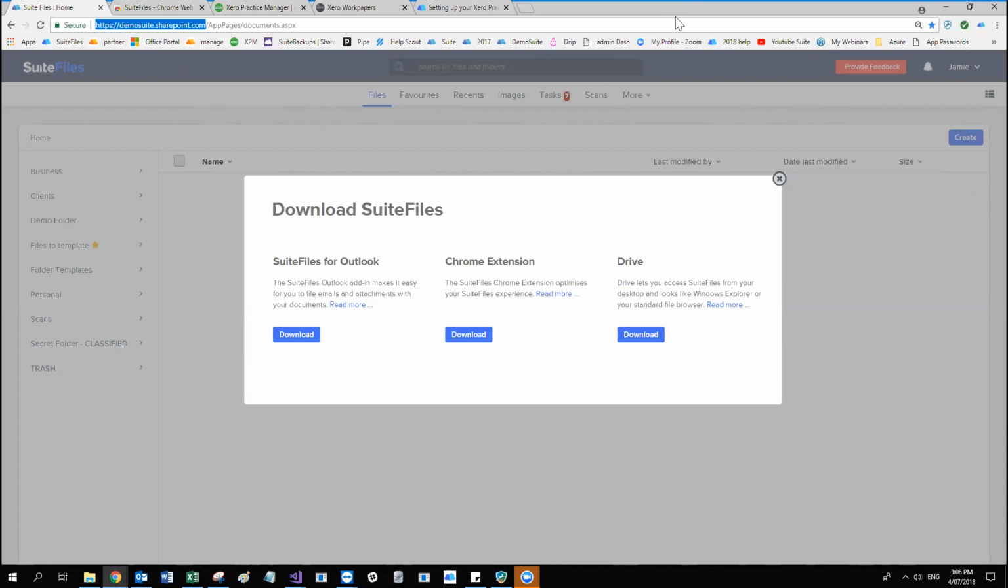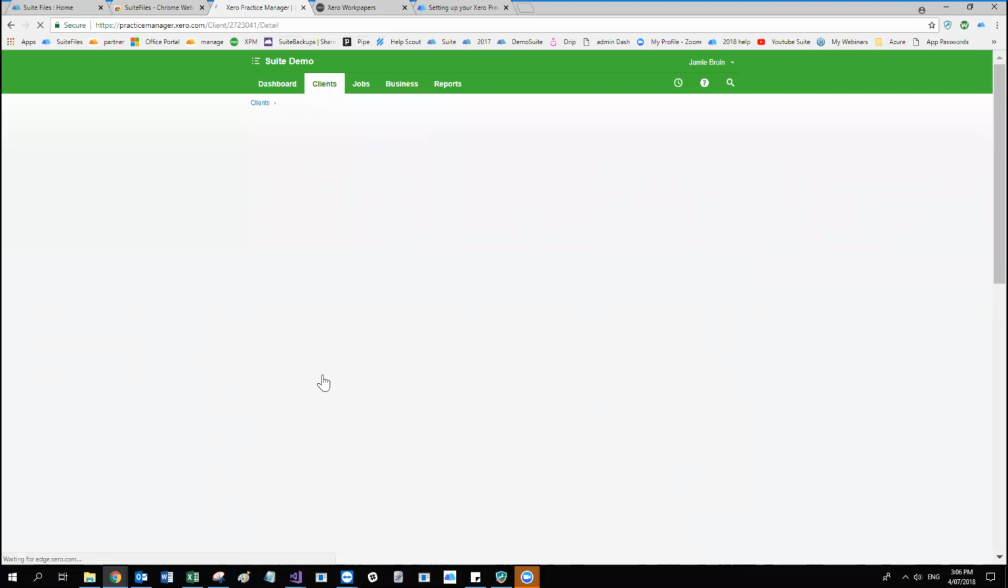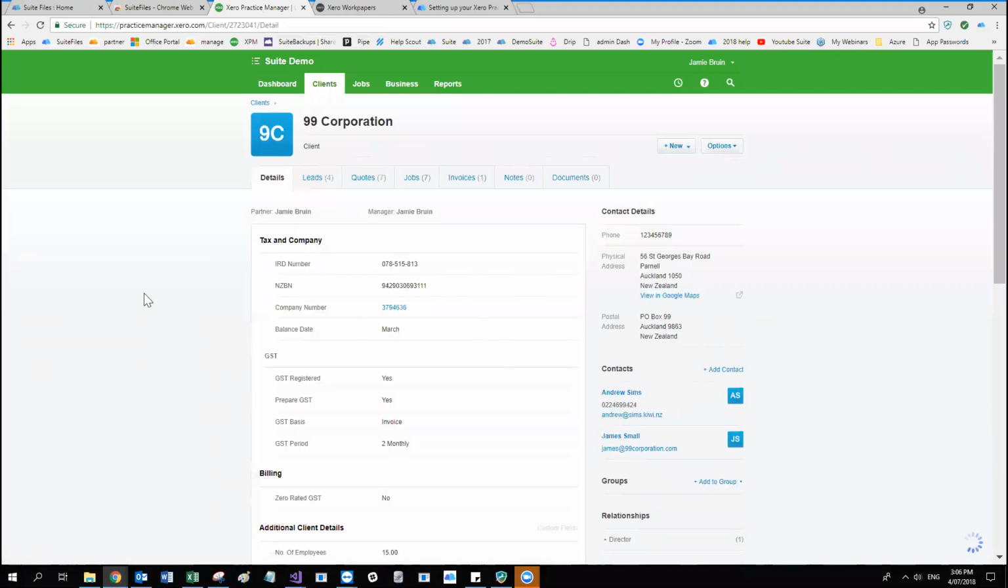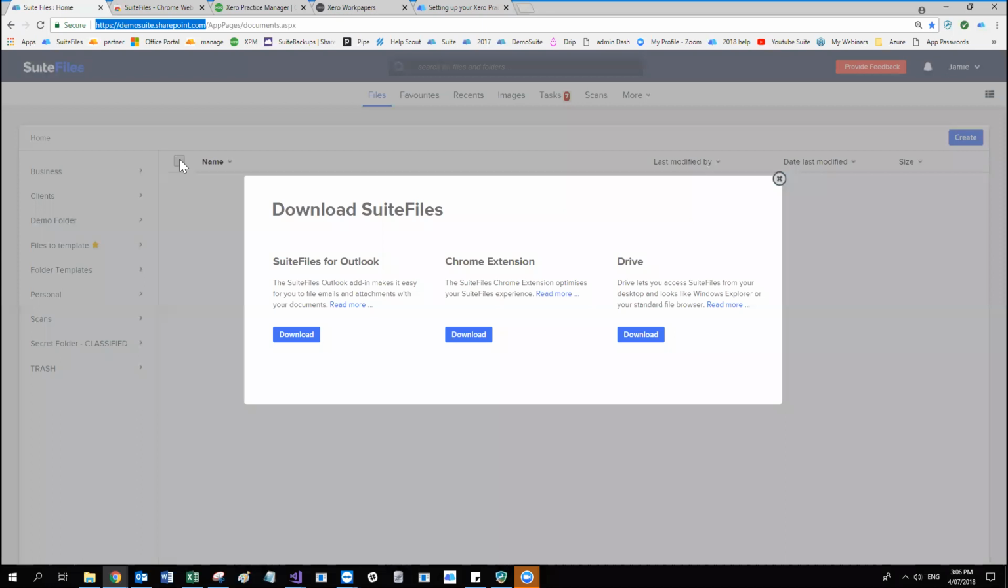All right, so the first thing that comes with the XPM and SuiteFiles integration is when you go into the Xero Practice Manager, and if you open up a client that you know has a folder in your SuiteFiles site, like this one here, you'll actually see the SuiteFiles link. So this client in the Xero Practice Manager is called 99 Corporation, and I've just had a SuiteFiles link show up because there's also a client folder in my SuiteFiles site.